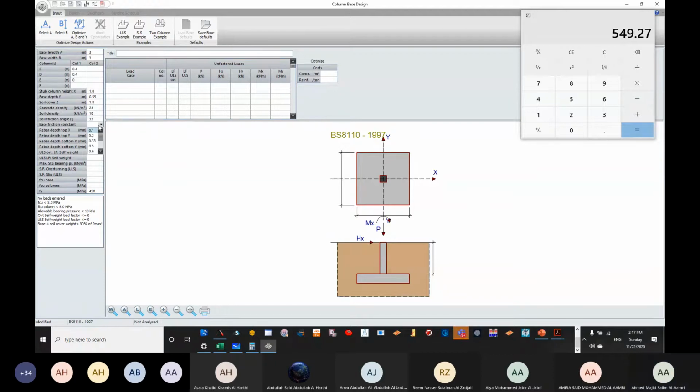Constant once again is around 0.5, but once again these values depend mainly upon your soil investigation report. Rebar depth in terms of X, how much is your dx, how much is your dy, or how much is the cover? How much is the cover here? So 50. Let's say for the y we are having it to be 60.